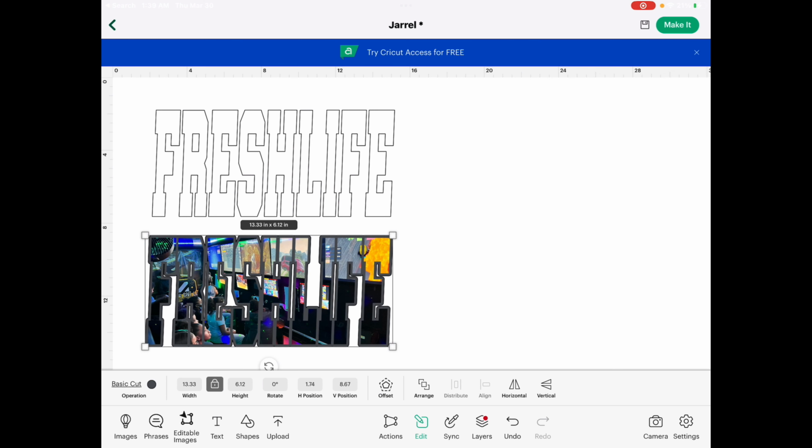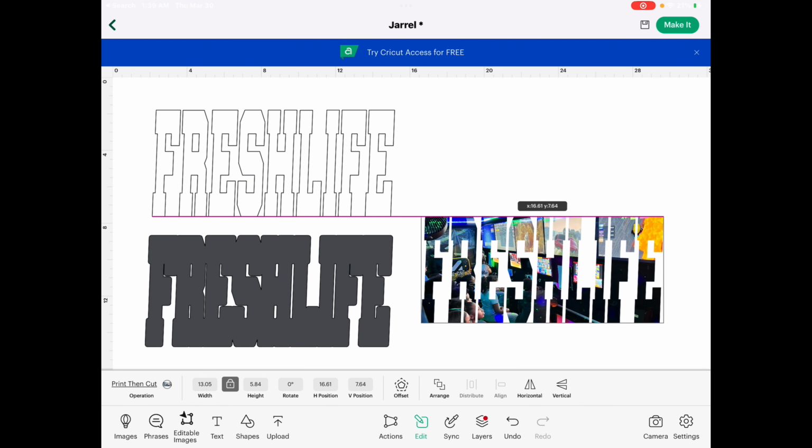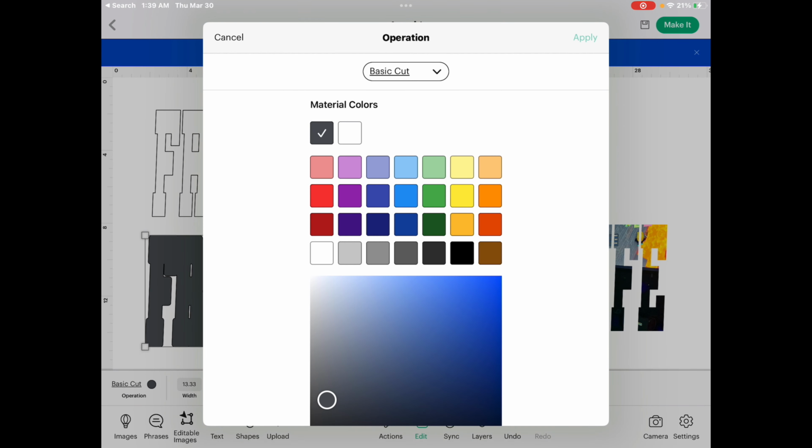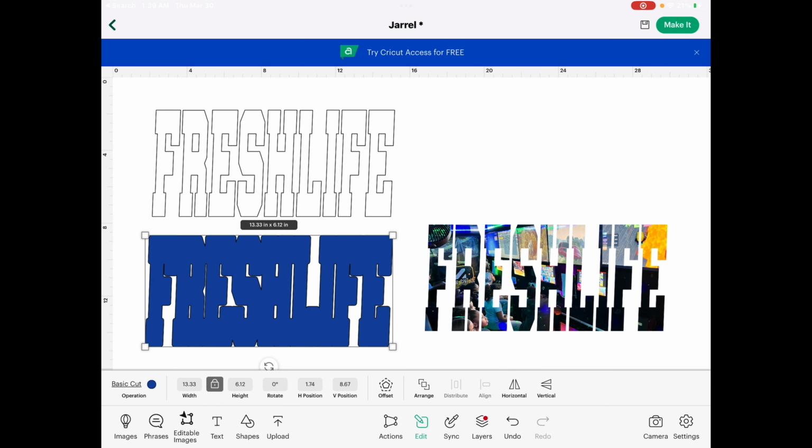Now the offset is gray. What I'm going to do is change the offset to a different color. I'm going to show you how you do that. You move this out the way. This is the offset. You select it, and over here where it says basic cut, you click on that and change it. I'm going to change it to blue. Click apply. Now it's blue.